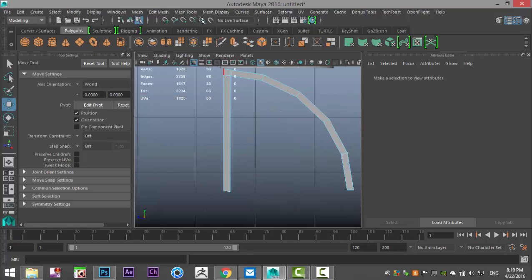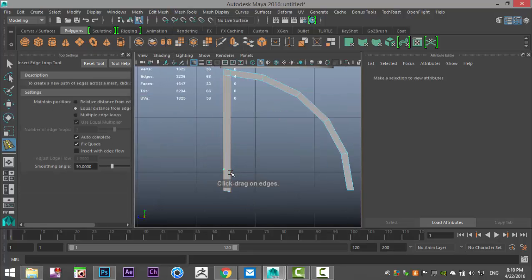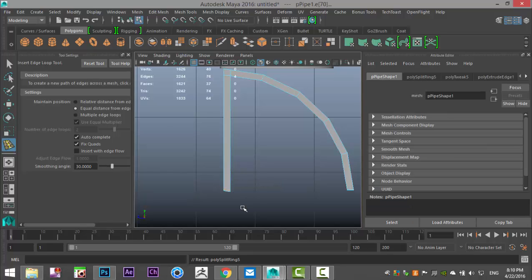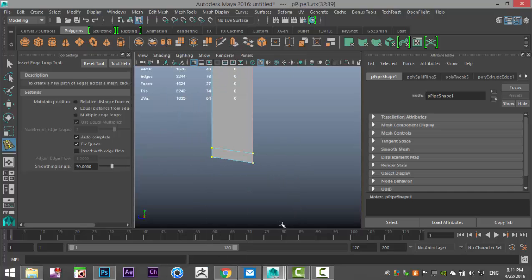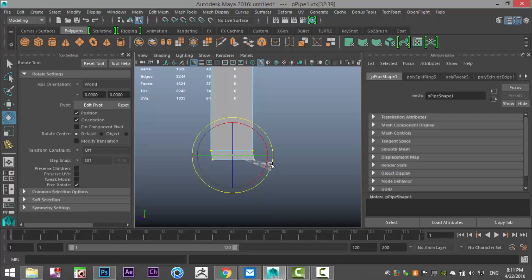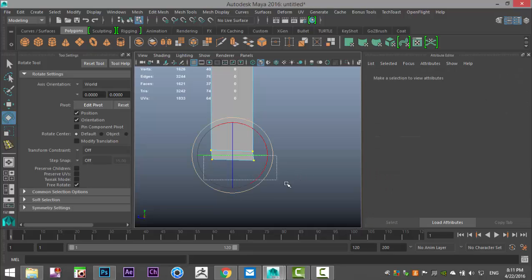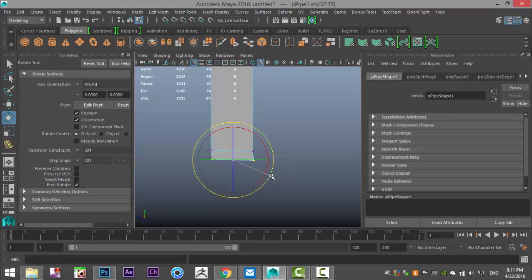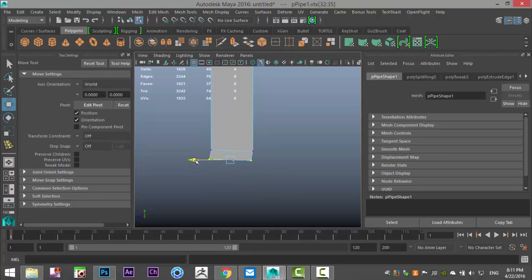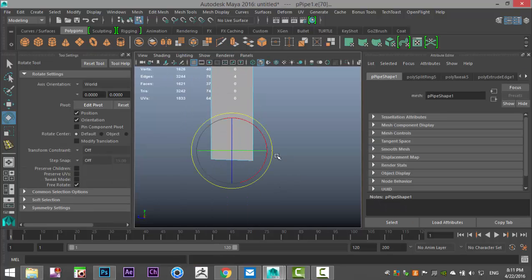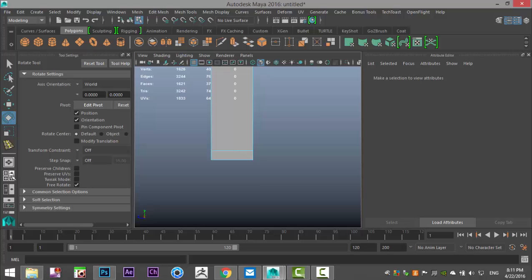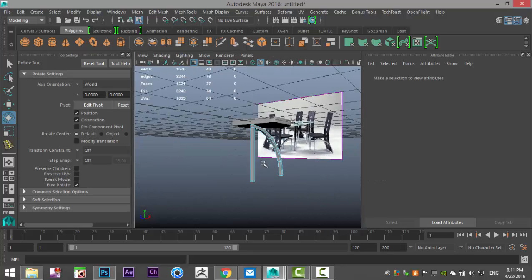Now we want to smooth this guy out, as I said, so we're going to go to Insert Edge Loop again. And we have a little issue here. We're going to right click, go to Vertex, take these. Let's straighten that out. And then we're going to just clean that up here. Rotate that until it's straight. And do the same there. Okay. All right, so we're going to need to do a preview smooth again.